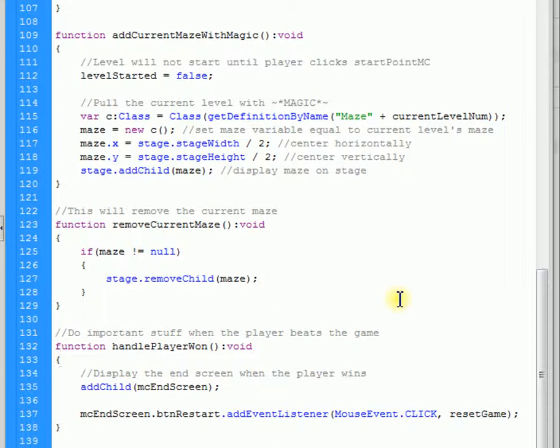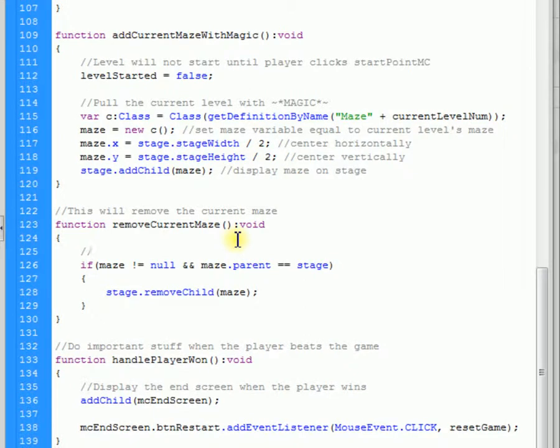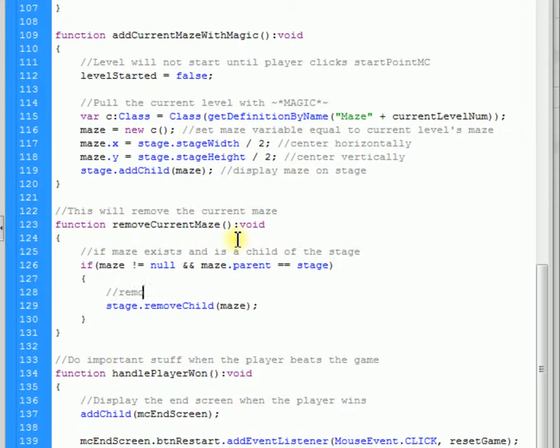You can really do whichever you like. I'm leaning more towards checking the parent, so let's go with that one. If maze is not null and maze.parent equals stage, it's going to check if the maze is a child of the stage. So let's go ahead and do this. If maze exists and is a child of the stage, remove it from the stage.